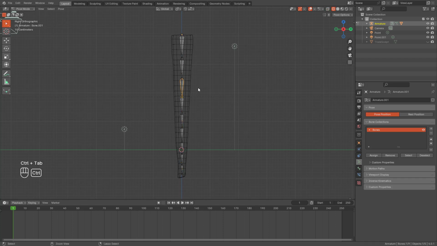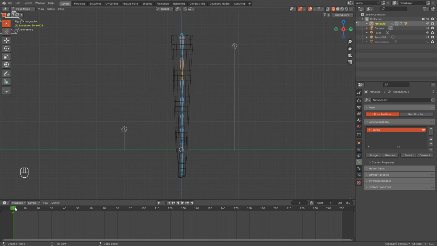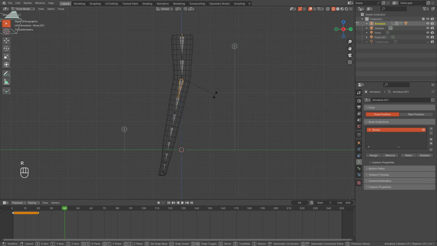Go to pose mode of this armature, select all bones, press I and save the rotation. And I will select this keyframe. This is called a keyframe. You need to know what animation is. You need to understand the basics of animation first before you can animate stuff in Blender. For example, what keyframes are and other things, right? What is this timeline? We have a lot of other things for animation, but I'm trying to keep things simple here. And let's create an interesting pose.